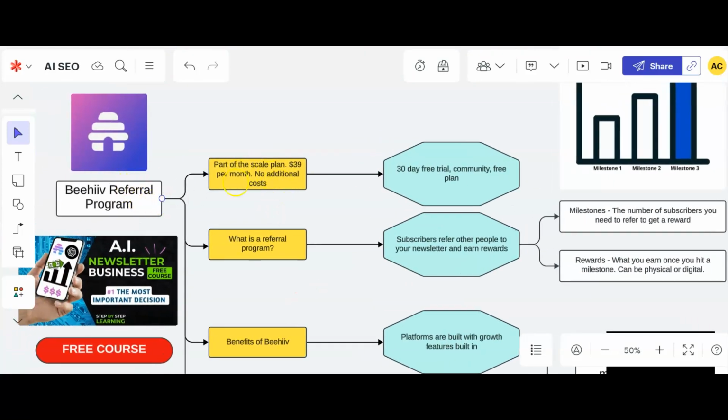So as I said, the Beehiiv referral program is not free. It's part of the scale plan. You're paying $39 per month, but there are no additional costs once you have set up and started to pay for it. When you look at boosts, which were in our previous two videos, you also need a budget in order to acquire subscribers. This method, you don't need that additional budget. You can't get access to this on the free plan. If you want to try it out, and you don't have your newsletter set up, they do have a 30-day free trial that you can access.